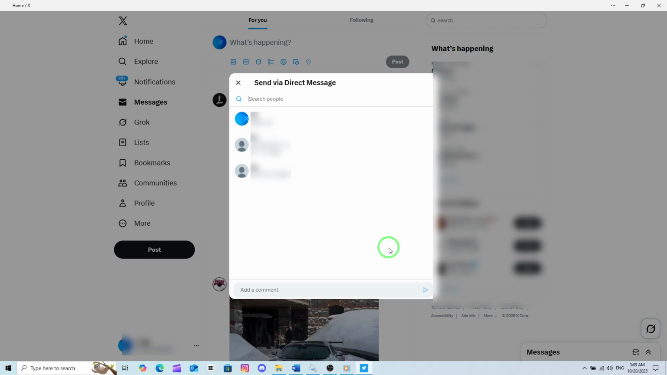From that menu, choose the option that says Share via Direct Message. This will open a small window on the right-hand side of your screen where your chats will appear. You can either scroll to find the person you want to send it to, or use the search bar at the top to quickly locate their name. Once you've selected the chat, double-check that it's the right person or group, then click the Send button.